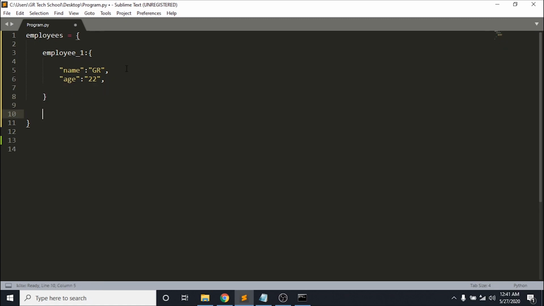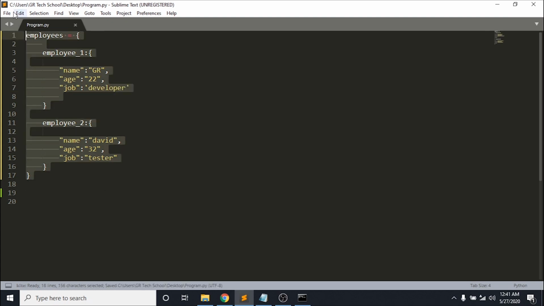And you're going to have another employee, number 2, which is going to be a dictionary, and here I'm going to store the name. His name is going to be David, and his age is going to be 32. I'm going to add the job also. It's going to be tester. Here this GL is going to be a developer. Here's the entire dictionary.